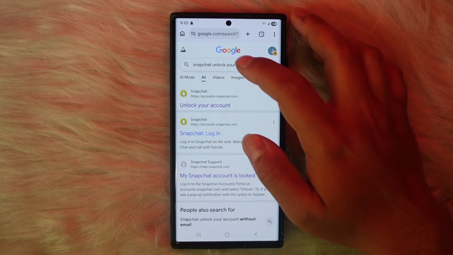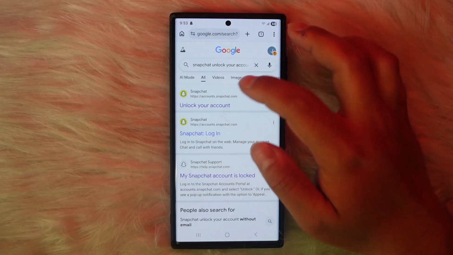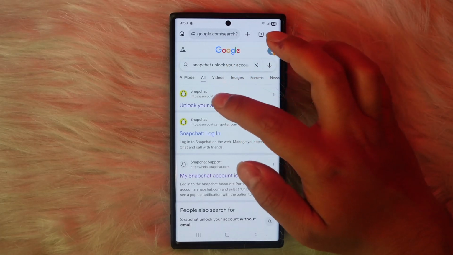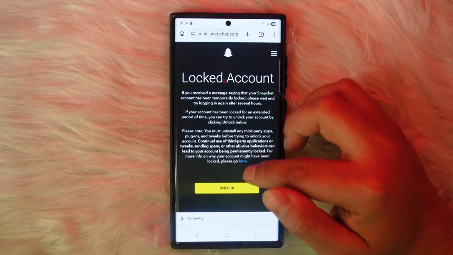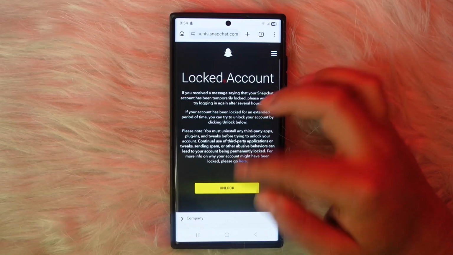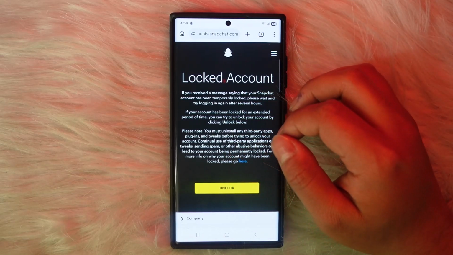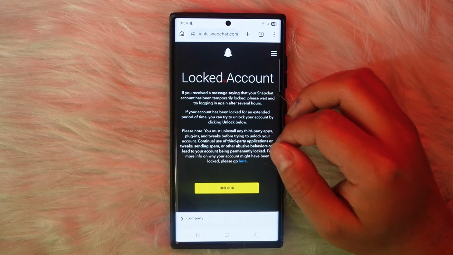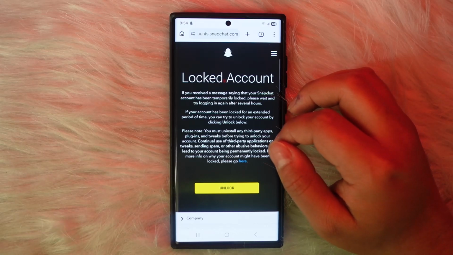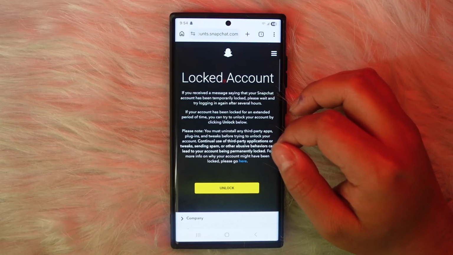So what you simply need to search for is Snapchat unlock your account. And as soon as you do that, you'll be able to see the first link where you simply need to tap on this unlock button. Then you'll be taken to the login page where you can fill in your information of your credentials. And then as soon as you do that, your account should be unlocked.